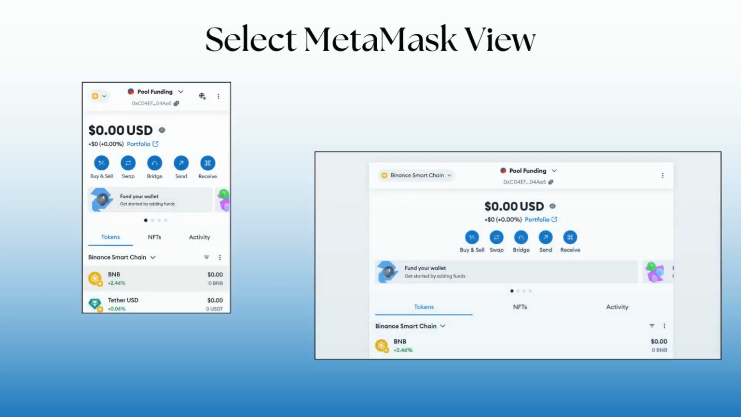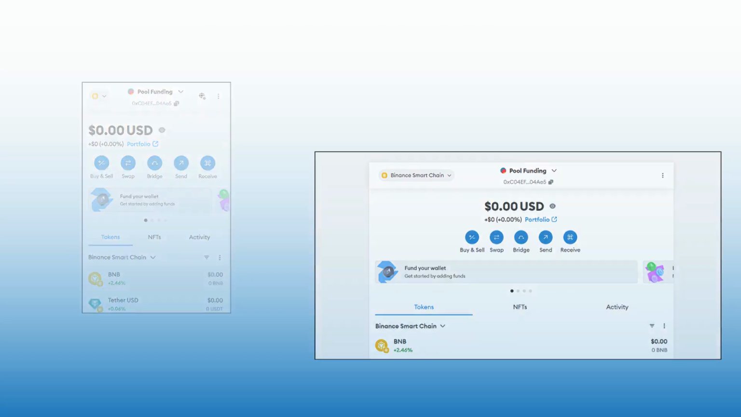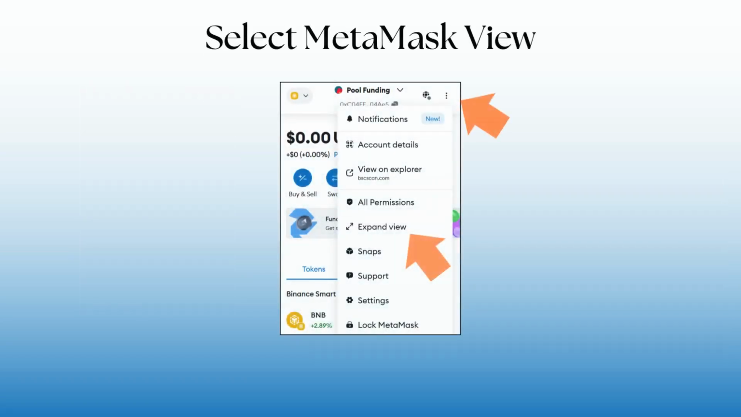You can set the view for MetaMask on your desktop. You can have a small view, which looks more like the mobile app, or you can have an expanded view, which is quite handy for those that need to see things a little bit bigger. So in the upper right-hand corner, click on the three dots and then click on Expand View, and that will give you a much more comfortable view on your desktop.